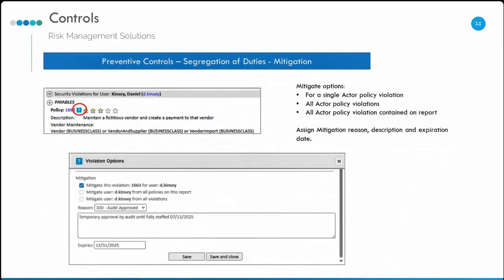If I do the mitigation, now I can come back and say, okay, I want to mitigate this policy. Let's say this is an IT user, and you want to mitigate everything in the system. I don't want to have to go through 199 policies. So as the third option, mitigate everything. Or I could mitigate the payment report. I could just mitigate the policies on this report for this user. Give it a reason for this. I can give it an expiration date for this.